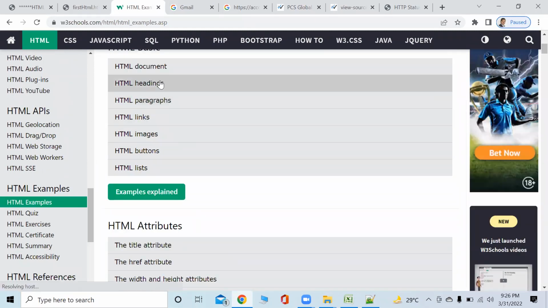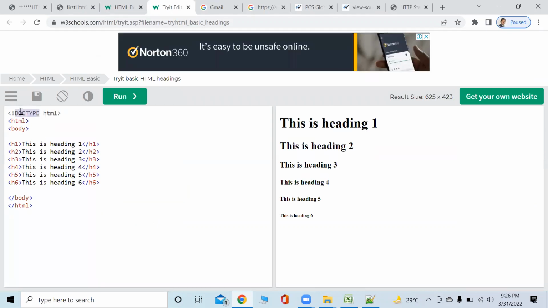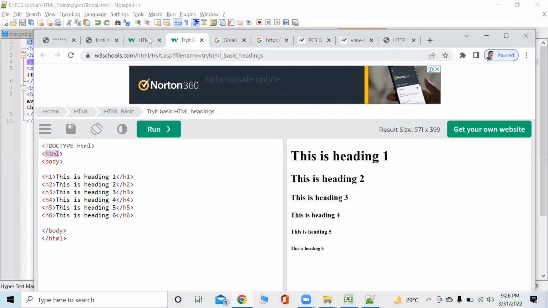Suppose heading, as we told. See, the doctype is there, HTML, closing body here, H1, H2, H3, H4. These are the headings. So these are the different kinds of headings they've given, correct? So this is one part. Similarly, you'll have lots of things to do on your own.